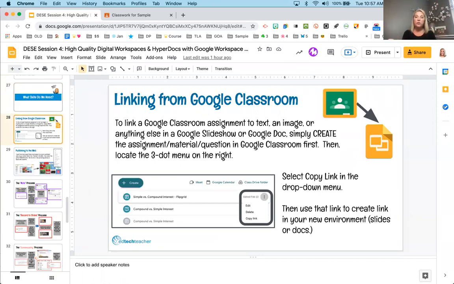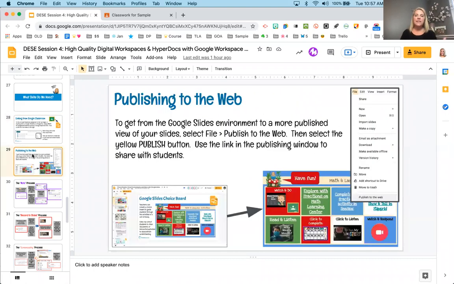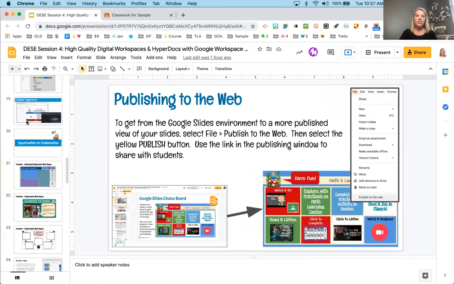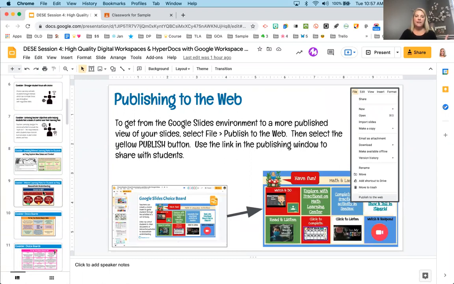All right. So I showed this earlier. This is how you link from Google Classroom to a slideshow or to a document. This is also something called publishing to the web. And what publishing to the web does is this.